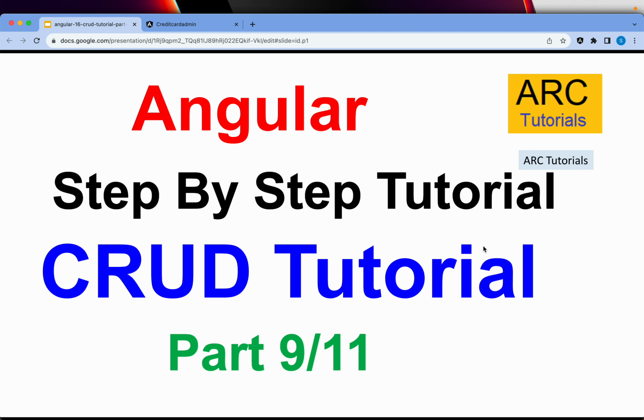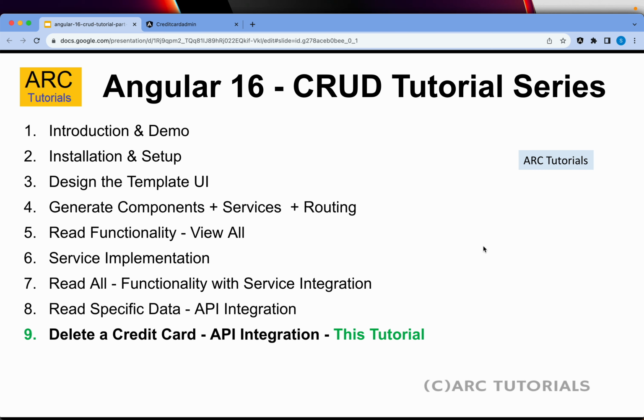This is Angular step-by-step tutorial for CRUD operations. This is part 9 of the series. So far we have covered introduction, installation, designing the template, generated the component, services, routing. We also started the API integration for view all and read specific data.